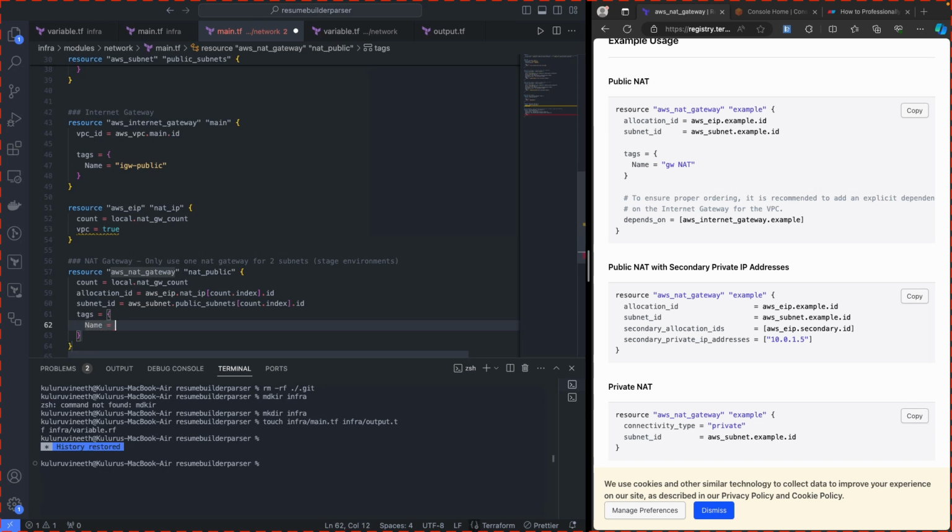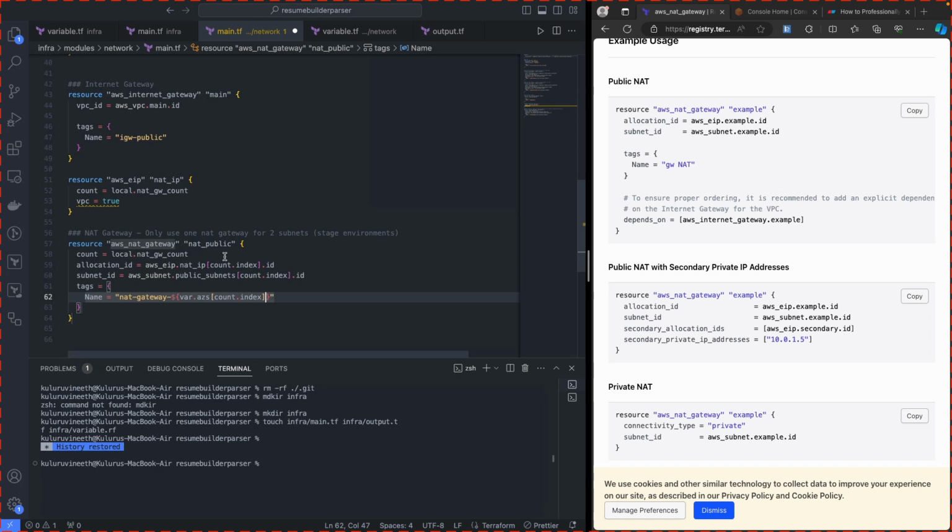Okay, so the name tag for this, I'm going to give it as NAT Gateway, and I'm going to assign the availability zones value. So this is going to be, yep, this is the tag.